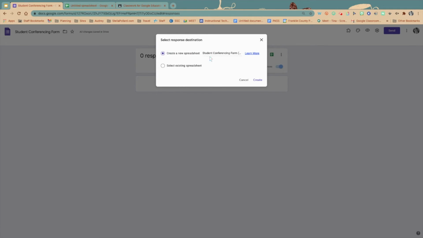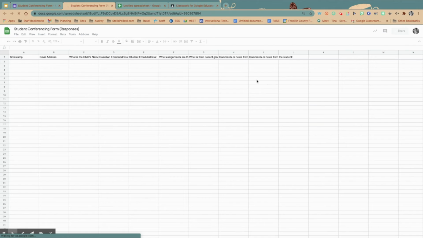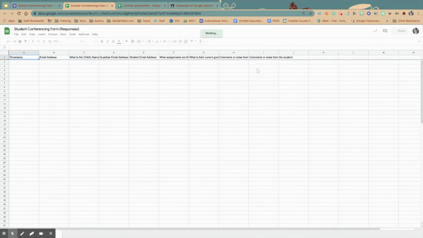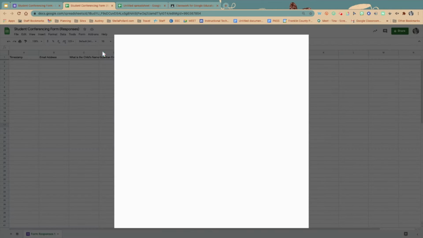It says create a new spreadsheet. Yes. Click create. And I have a nice blank spreadsheet with all of my questions up here at the top. Okay. So I need to go to add-ons. And if you don't already have the Google Sheets add-on Autocrat, you want to click Get Add-ons.